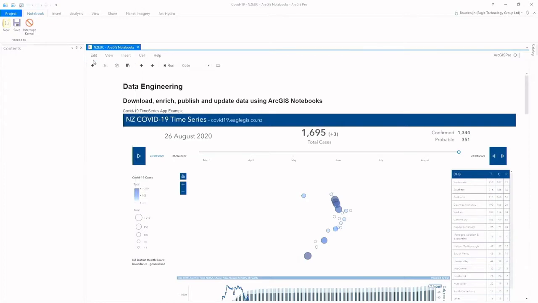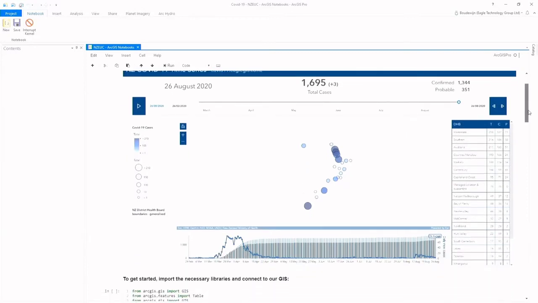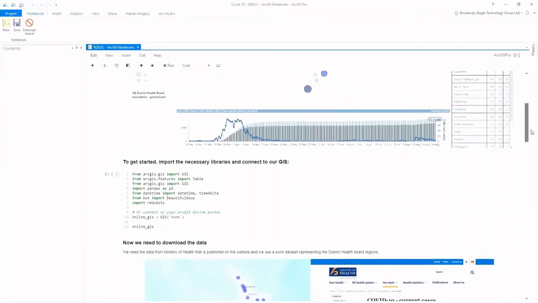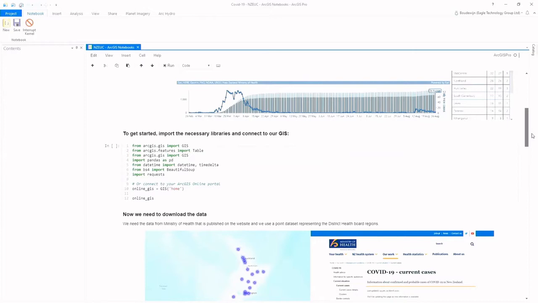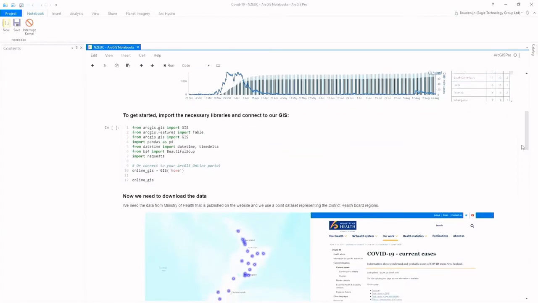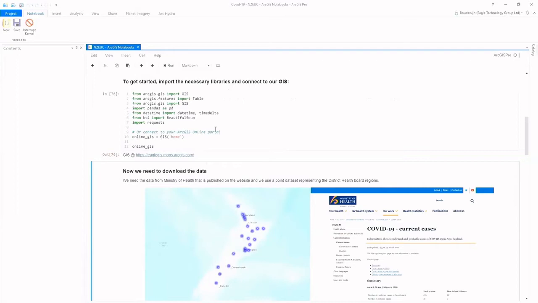And the great feature of notebooks is that you can create cells for text, images, and code, allowing you to give context to your workflow. You can also output the results quickly as a table, charts, and maps. Let's have a look at some of these features. So we'll start by importing the necessary libraries like Pandas and the ArcGIS API for Python, and we connect to our portal, in this case ArcGIS Online, using our login from ArcGIS Pro.